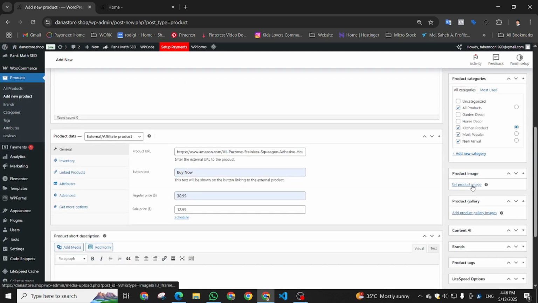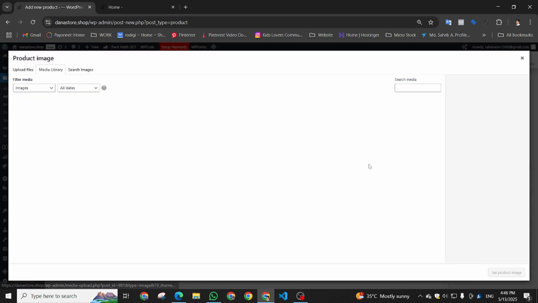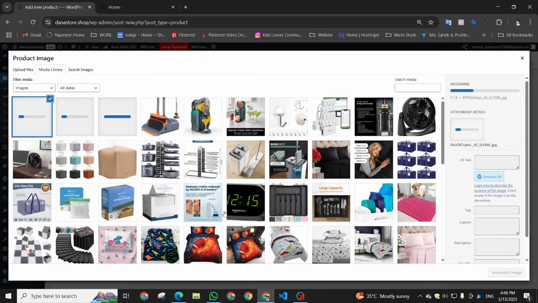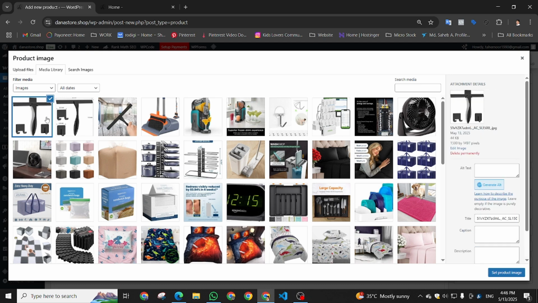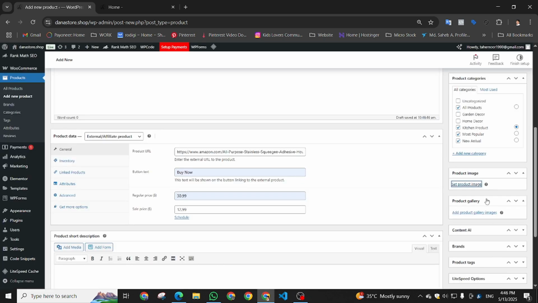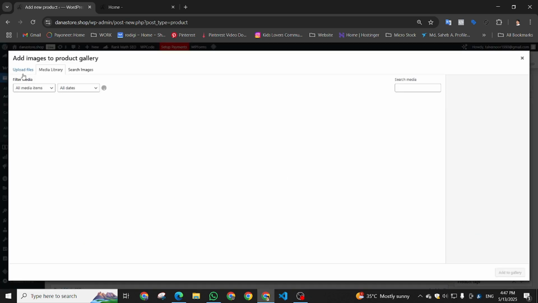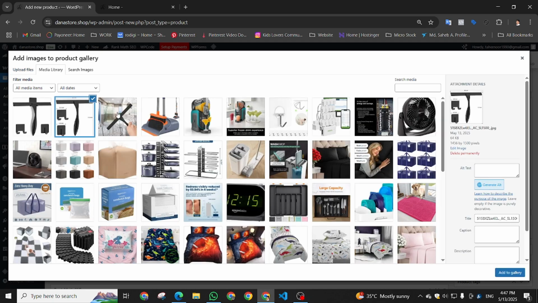First of all I need to add the product image. So I need to upload the product image from my downloads. Here is everything, the 3 photos I just downloaded. When they are uploaded, I need to choose one photo for my first image. This one is very clean, so I am choosing this image, and after that I need to add gallery photos. Here they are already uploaded, so I make sure both are selected.